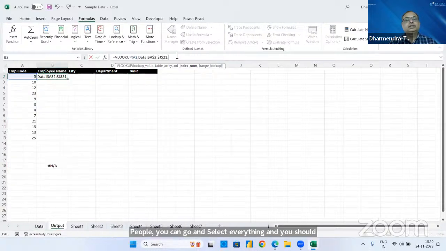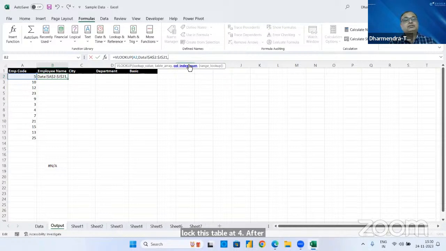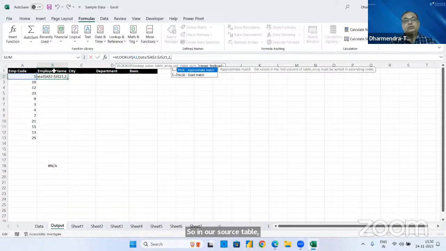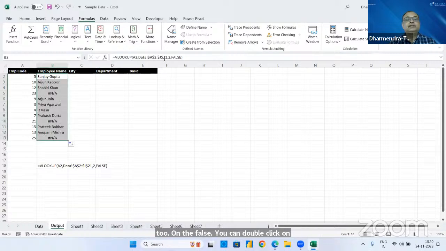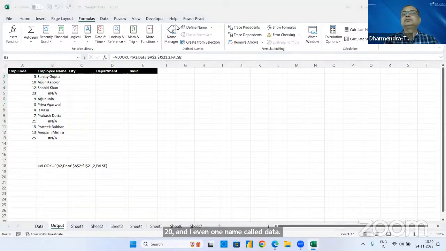After locking, which column index? In our source table, employee name is the second column. So right here 2, false. You can double click on this. It is fine now. Earlier I used to give a name here. The A2 to J21, I gave one name called data. Right now, you can also directly select it. Yes, both are fine.